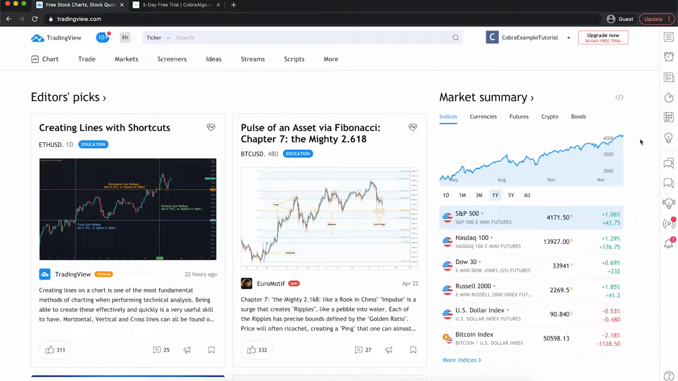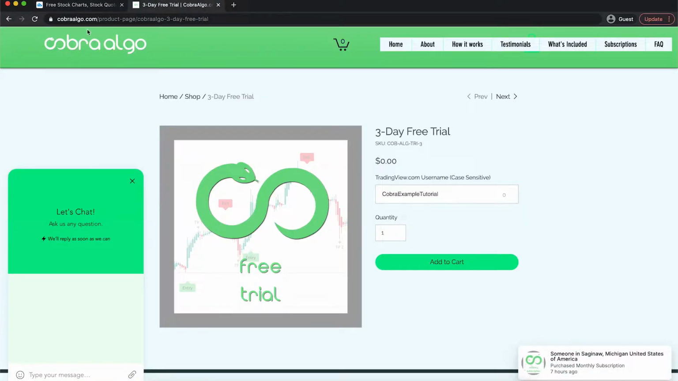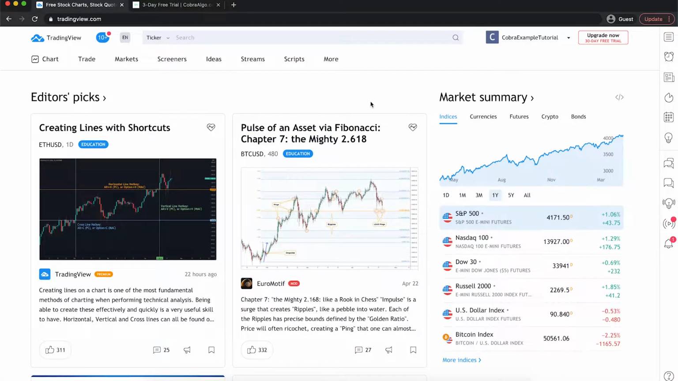If you're seeing this video, you're most likely already signed up with CobraAlgo.com and you've already submitted your free trial request. If you have no idea what I'm talking about, make sure that you head on over to the CobraAlgo.com website and sign up for a 3-day trial by entering your TradingView.com username. Once you've done that and you received an email from us saying that we've shared access, you should be all ready to go and follow this tutorial video.